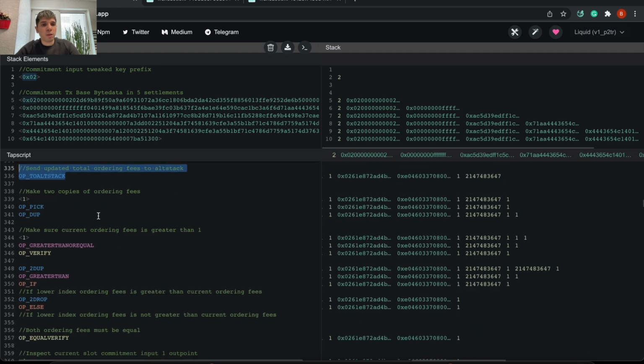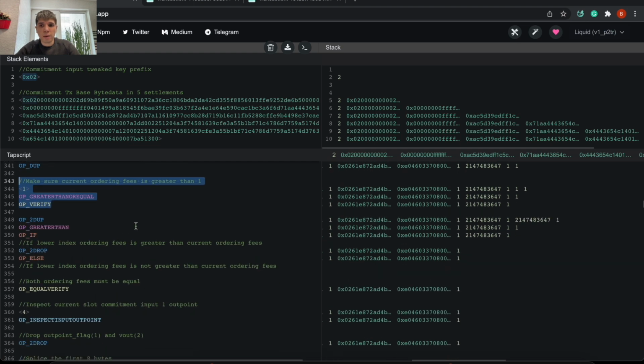Then what we do next is we make 2 copies of the ordering fees. We make sure that the current ordering fees is greater than 1, sorry. And then what we do next is we compare the current ordering fees 1 and the upper index, the upper slot ordering fees. So as you can see, our index fee is lower than the upper index. So this code block succeeds. We drop the 2 fees.